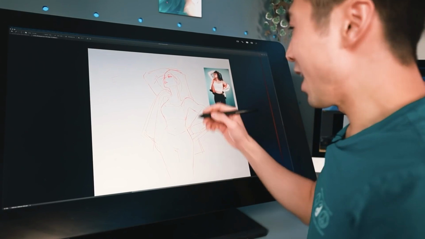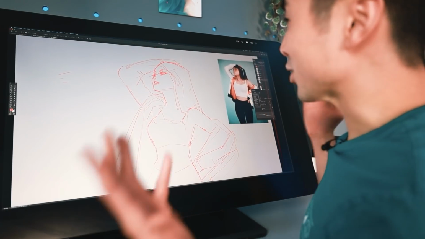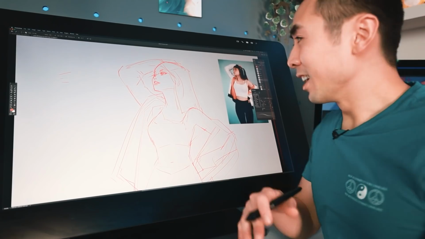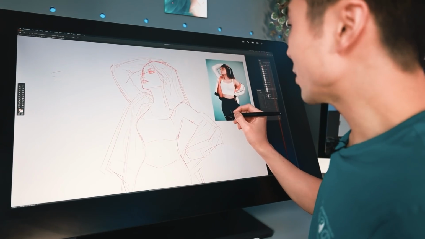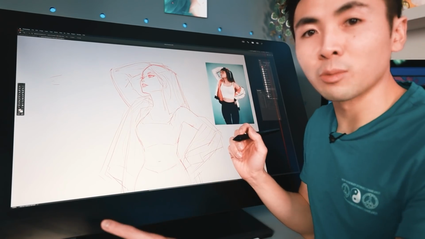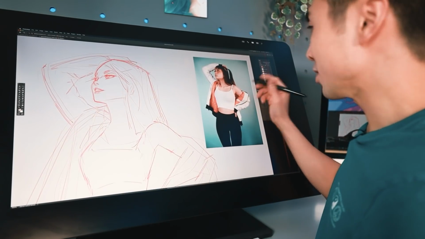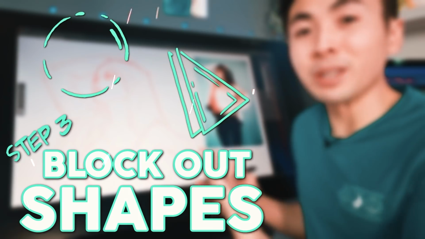Hey guys, welcome back, and here's the progress of the drawing so far. It's looking pretty good, and you can tell that I've already started to move on to curves. The main reason why we use angles was to simplify our complex reference, and now we'll use shapes to do the same thing for color.